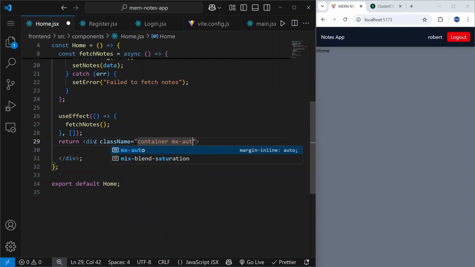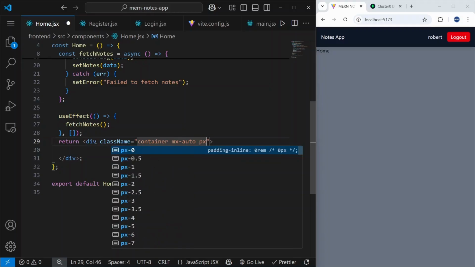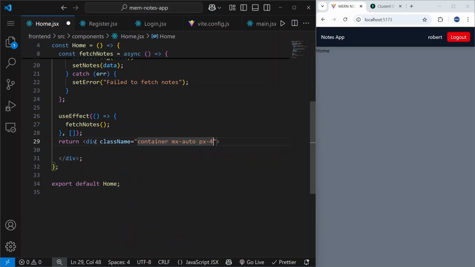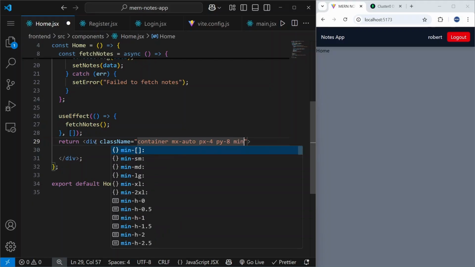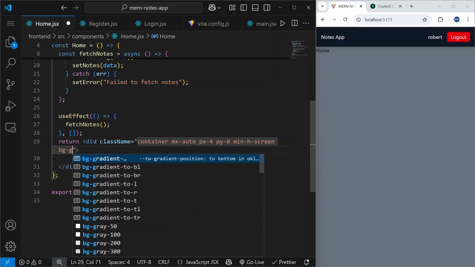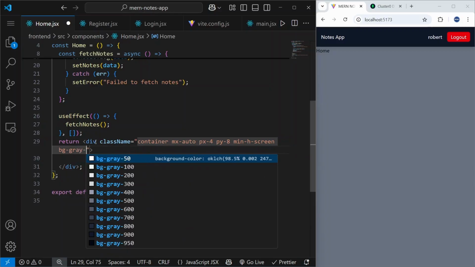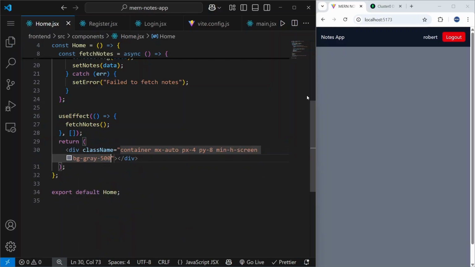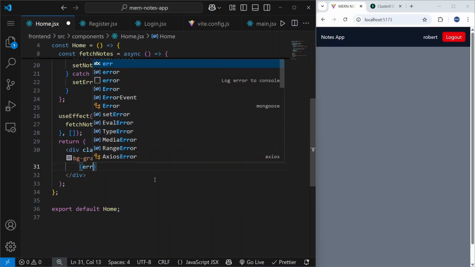Margin left and margin right will be auto. Padding horizontally will be 4. Vertically, it will be 8. Min height will be screen. And background color will be gray 500. So let's save it. Okay, and also, if we have some errors, we can show them.